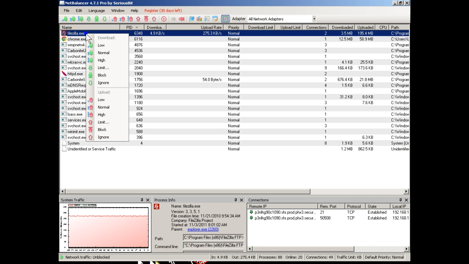You right click, just like you do with everything else, and then you get these options. Green and the down arrow means what you're going to do with the download speed. Red and the up arrow means what you're going to do with the upload speed. You can give different processes different priorities.